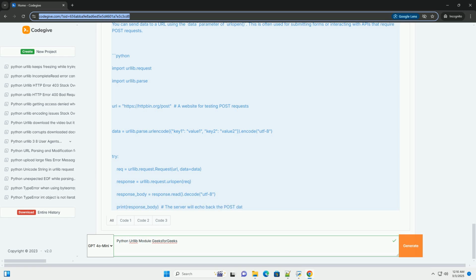Explanation. urllib.robotparser.RobotFileParser creates a robot file parser object. rp.set_url sets the URL of the robots.txt file. rp.read reads and parses the robots.txt file.